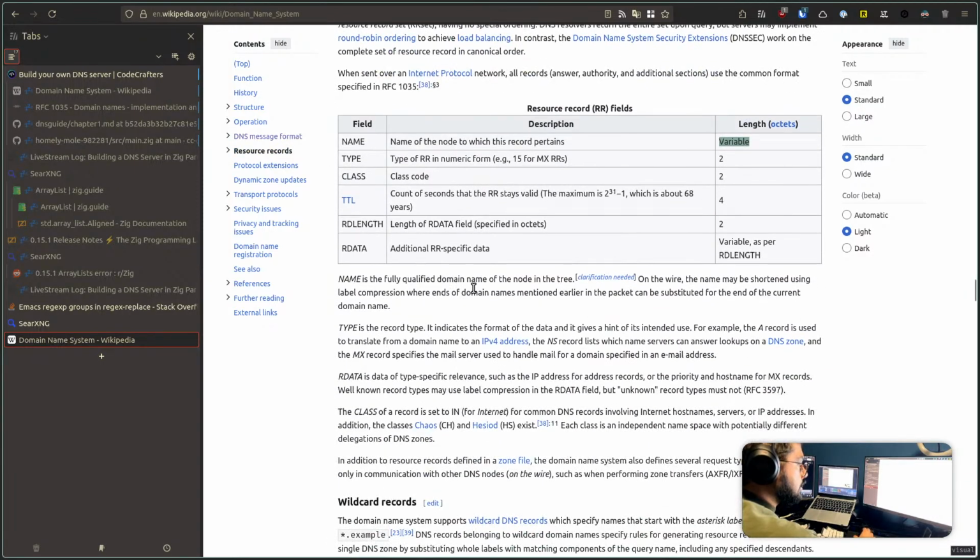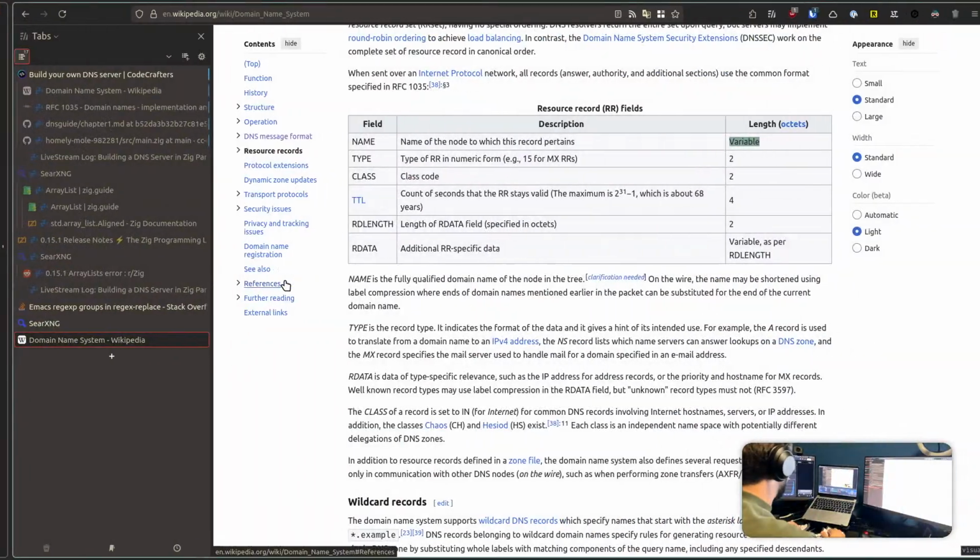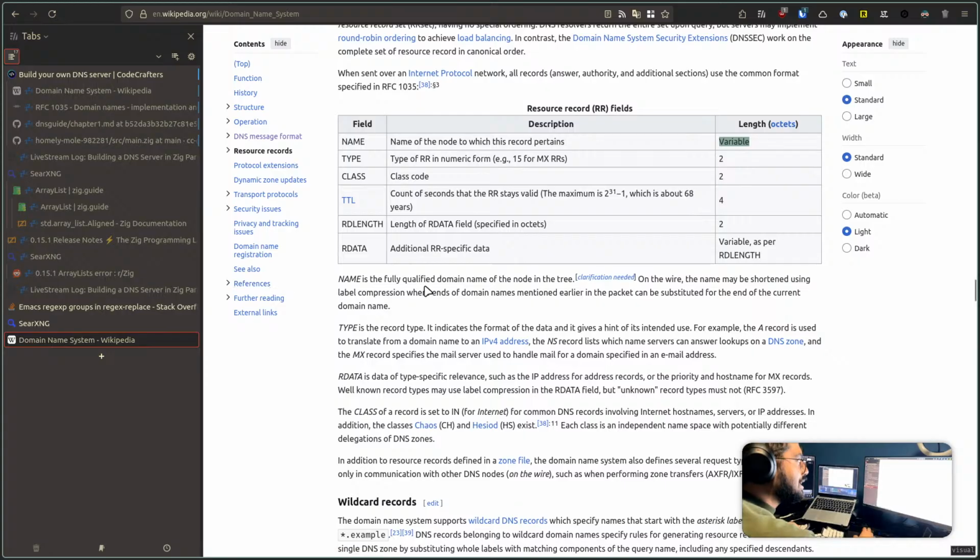Name is fully qualified domain name. Okay, I need to reset my playlist. I need to add more songs to this. Hopefully I find the time for it someday.